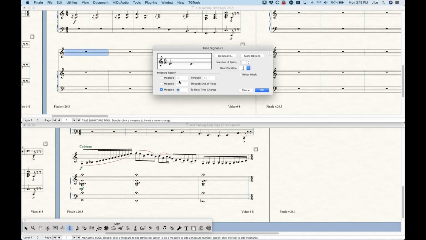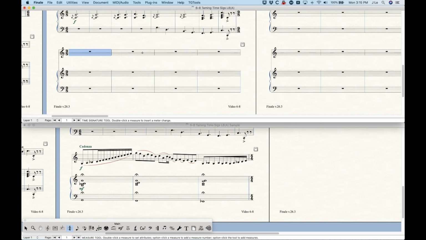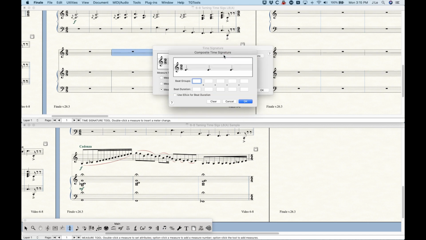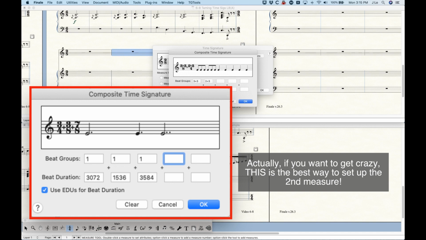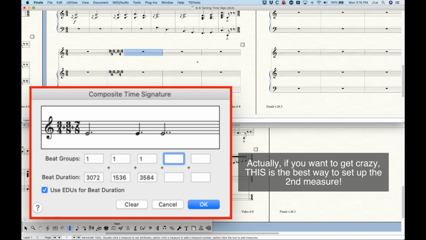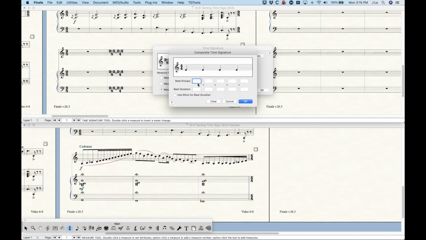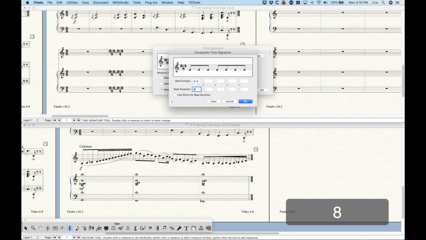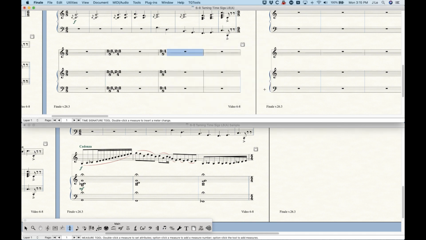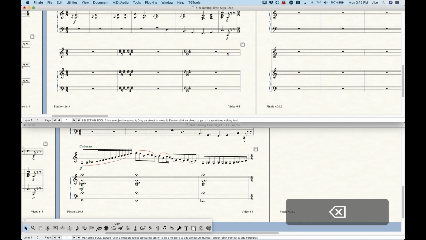So I happen to know that this is 9/8 for the first one. And what is this? This is another composite. It is 3 plus 3 over 8 plus 2 plus 3 over 4 to give us a crazy thing like that. And the next one is going to be 3 plus 4 over 8. So clear 3 plus 4 over 8. That should do it. And that will give us the meters here, and we'll click OK. And we don't need the last bar here.